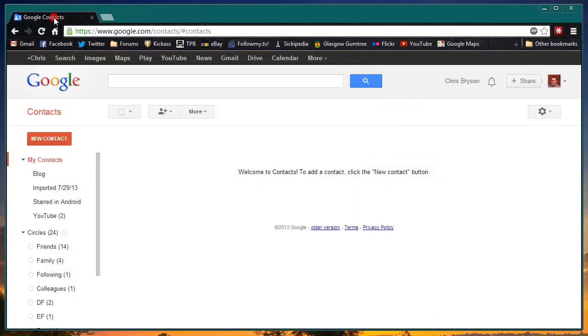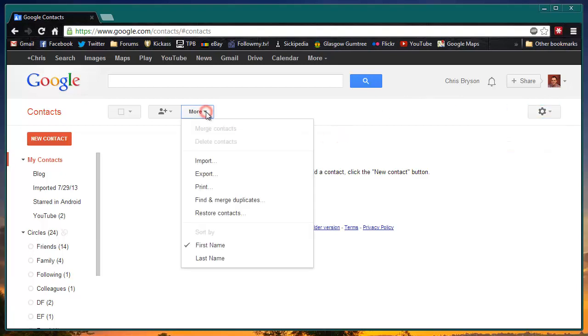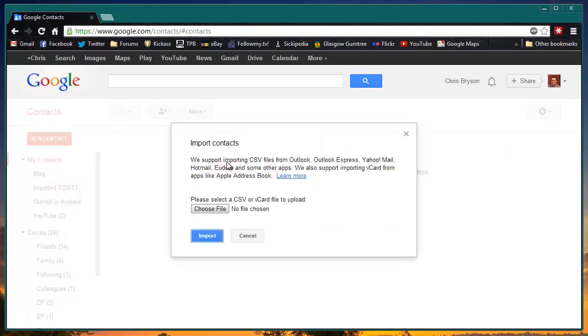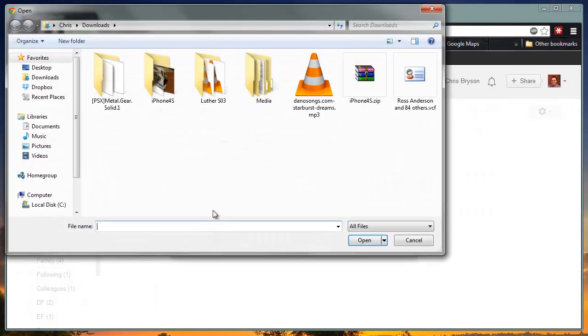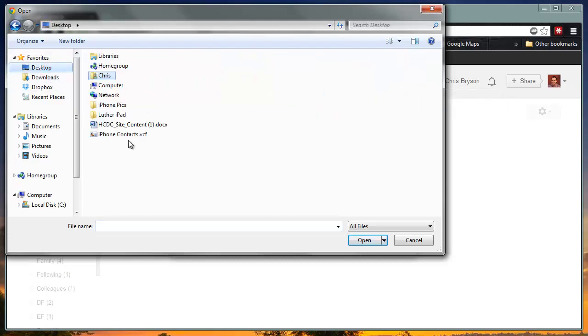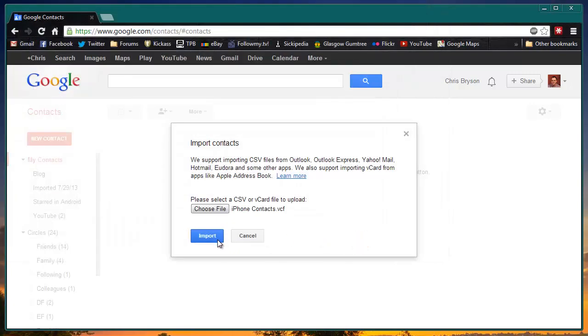And over in Google Contacts, we're going to select the cog icon up in the corner here. Maybe not, under the more icon, I guess. And then we'll select the import option. We're going to choose the option to select the file, and I'll select the desktop, and I'll select iPhone contacts. Just going to open that, and then select the import button.